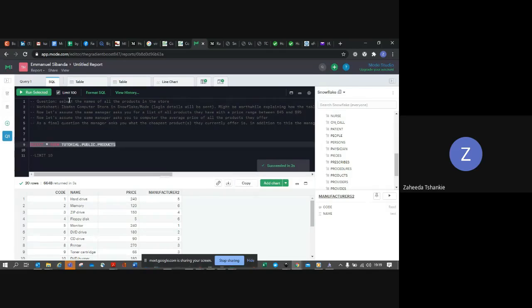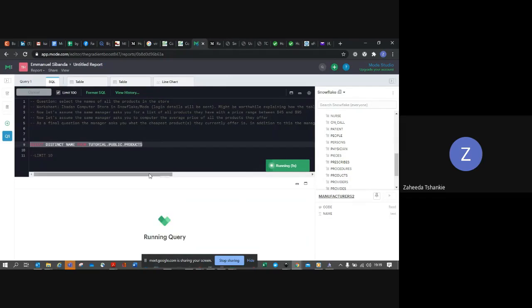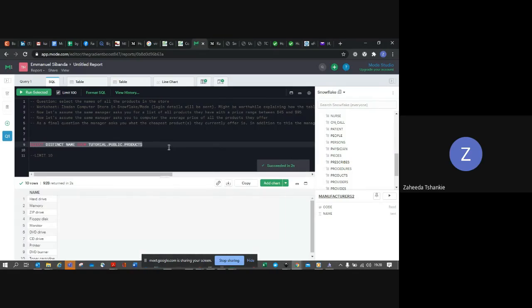So remember the first question said, select the names of all the products in the store. So the products are right here, right? So we're going to do a similar thing, select distinct name from products. So then you want to see the unique products right there. What you saw before was a mistake, it was the manufacturers, but that table is related to this table, and I will show you how. So seeing 10 rows, there are 10 different types of products in the store.